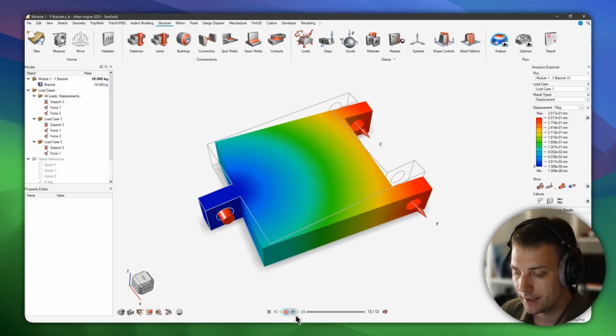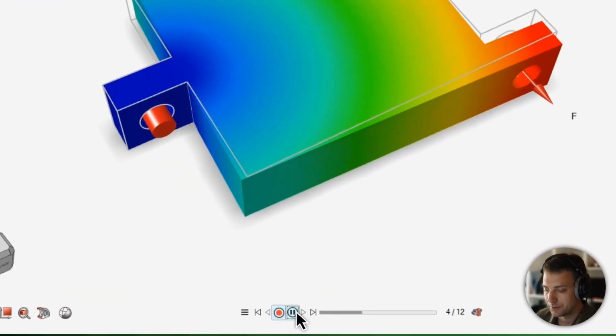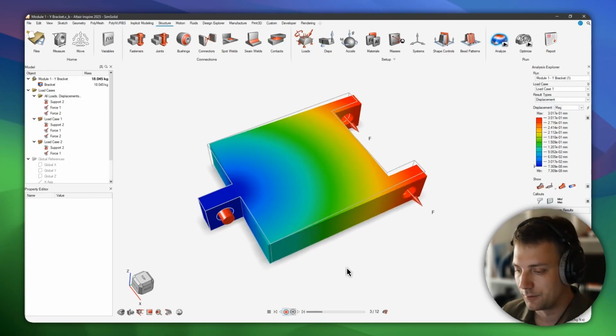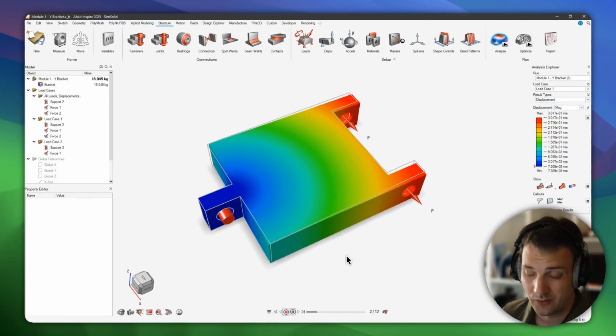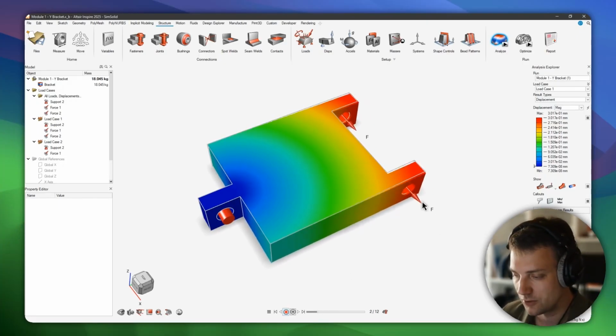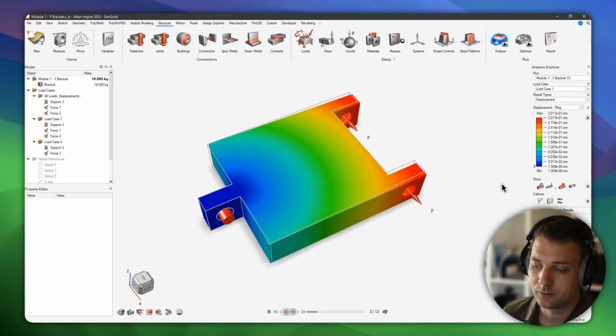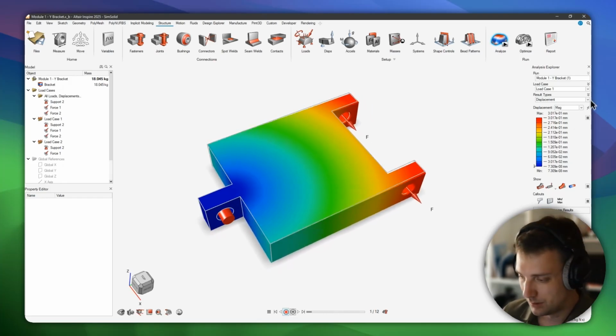You can also animate it. You have this play button here, which animates the deformation. That's also good to check if the model does what you think it should do. So just check it. And what would you think, where is the maximum amount of stress with this kind of displacement? Made up your mind? Let's check it.